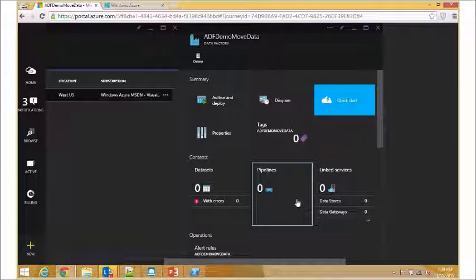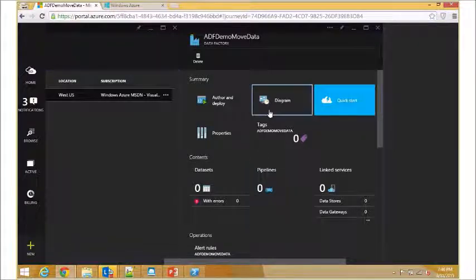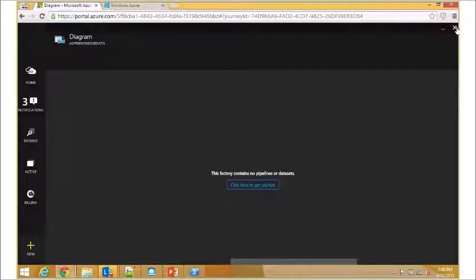Like, how many connection managers do you have? The pipelines you have are the transformations. How many transformations are you doing on those pipelines? The datasets are your tables. How many tables do you have? And if you want to click on them, you can get more information about them. So now, since I don't have anything, my diagram is all empty.